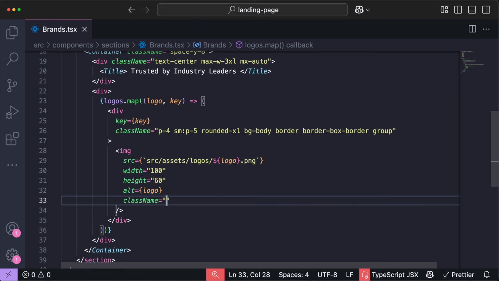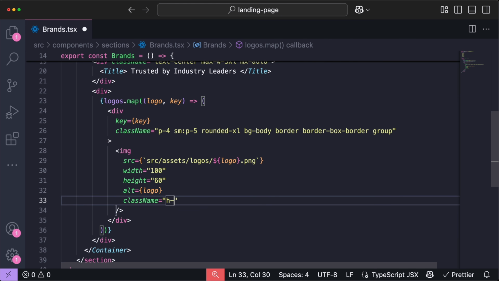And for the class name, I'm going to make it be a height of 7. Then on a small screen, it will be a height of 10. The width will be auto. I'm going to make it ease linear with a duration of 300. I want to put a simple animation, right? Where you hover the image and it will actually become colorful. The logo will become colorful. And before you hover it, the logo will be kind of black and white. So it gives that nice effect when you're scrolling through the website.